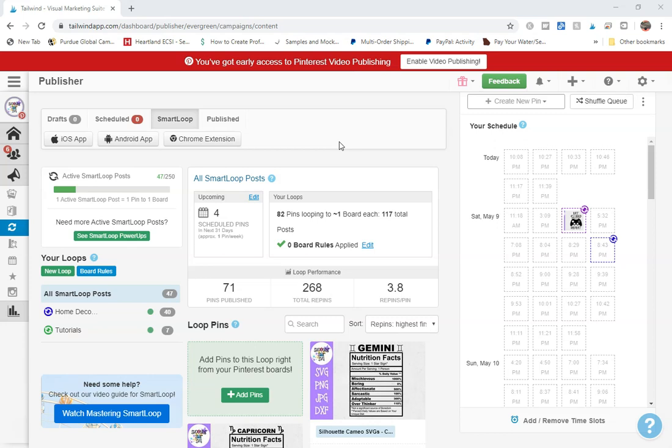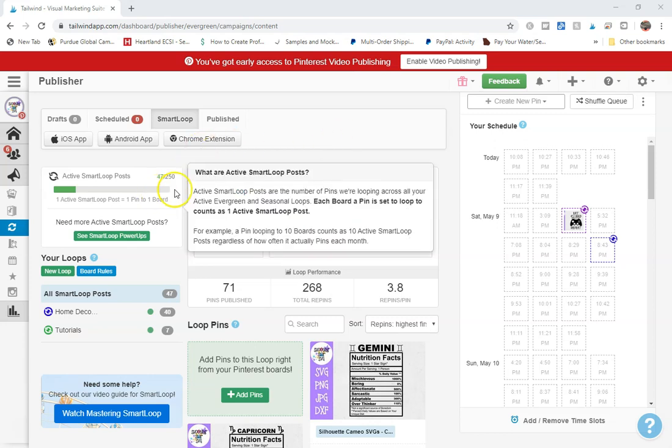Basically you have this stat right here, active SmartLoop posts, and you have a certain amount of pins that you are allowed to put into this loop. This counts based off of, so if you have one pin going to 4 boards, that counts as 4. Okay. Anyways, we'll get into that.